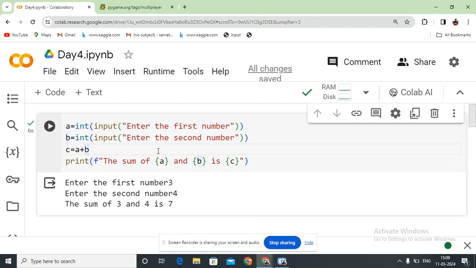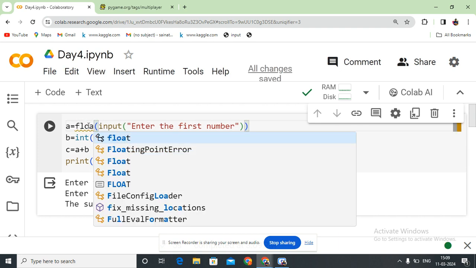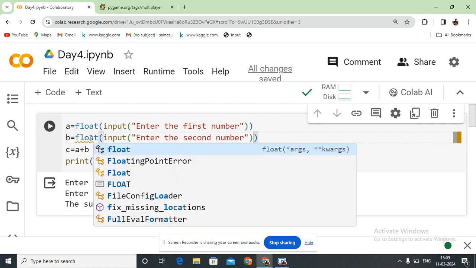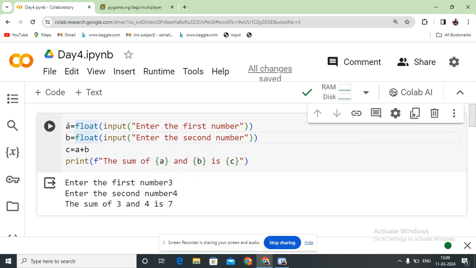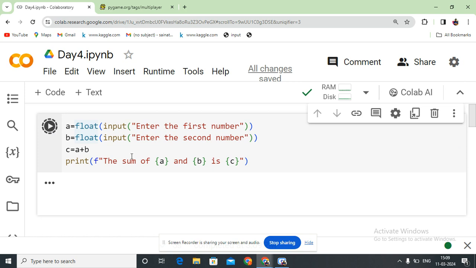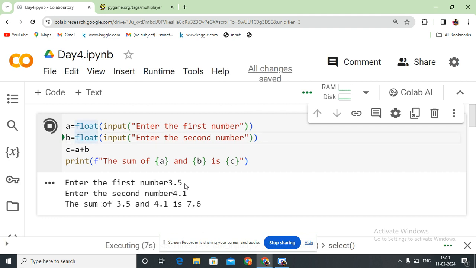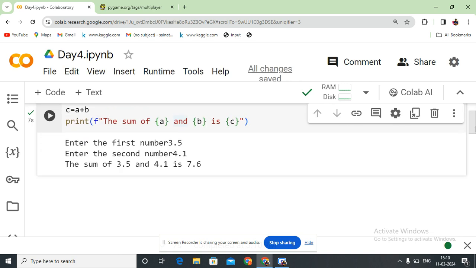Excellent. Then, if the number has a decimal part, you have to wrap it around float. This is just like the scanf function in the C programming language. So if you want to enter decimal numbers, you have to wrap it around float. 3.5, 4.1, you'll get the answer to be 7.6. Excellent.